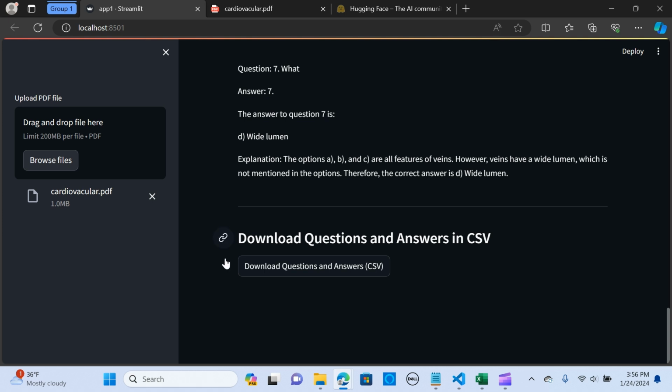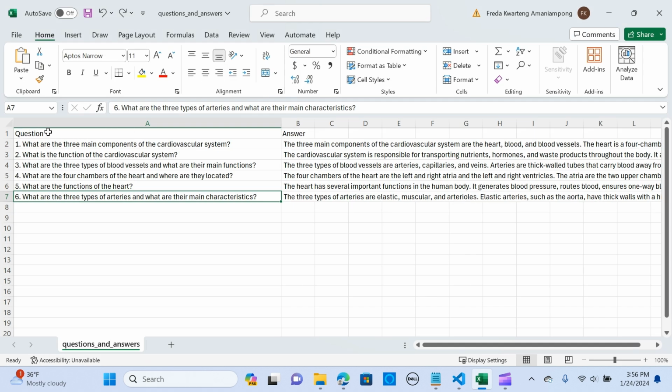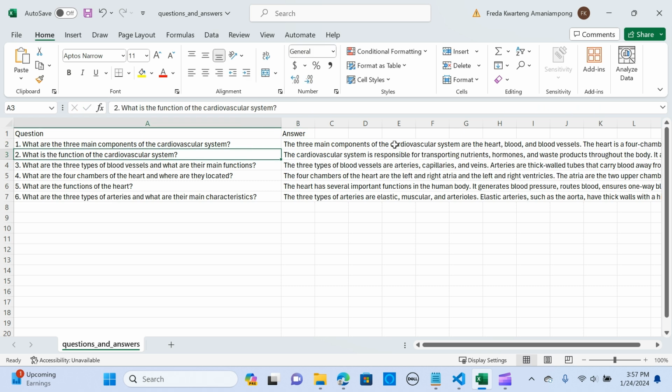You're able to hit the download question and answers button, and it's going to create a link that you'll be able to use to download the CSV file. This is how it looks. This is the question and this is the answer. What are the three main components of the cardiovascular system? And it says the three main components of the cardiovascular system are the heart, the blood, and blood vessels. This is question 2 with the answers, question 3 with the answers.